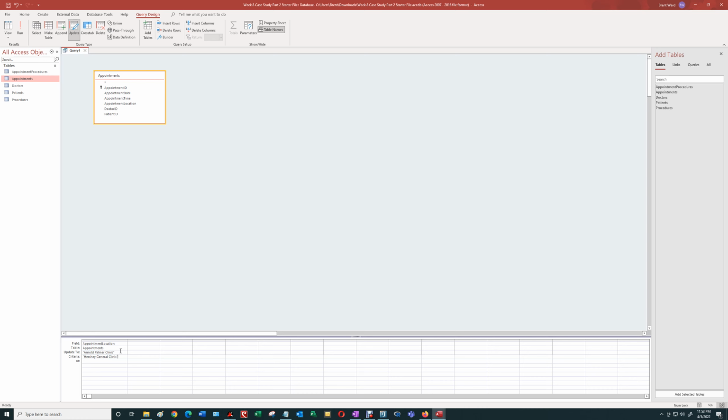And you have to spell Hershey General Clinic exactly the way it's spelled in the data that we just looked at in the appointments table. Okay, now that I have that, what I can do is I can then go to the Run button. And it's telling me that I can update 2 rows. There were 2 rows that had Hershey General Clinic. Well, after we press this Yes button and go back to the appointments table, we'll see that the Arnold Palmer Clinic is the new name of those 2 rows. So we click on Yes.